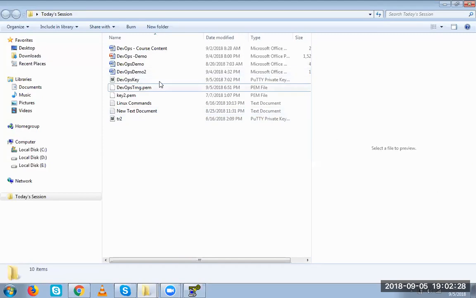Now we have converted the key. Directly, we cannot use that key while connecting to PuTTY, so we need to convert it into PuTTY-readable format. Just now we converted the key, and with this key we can access the instance. Let's see how to access it.